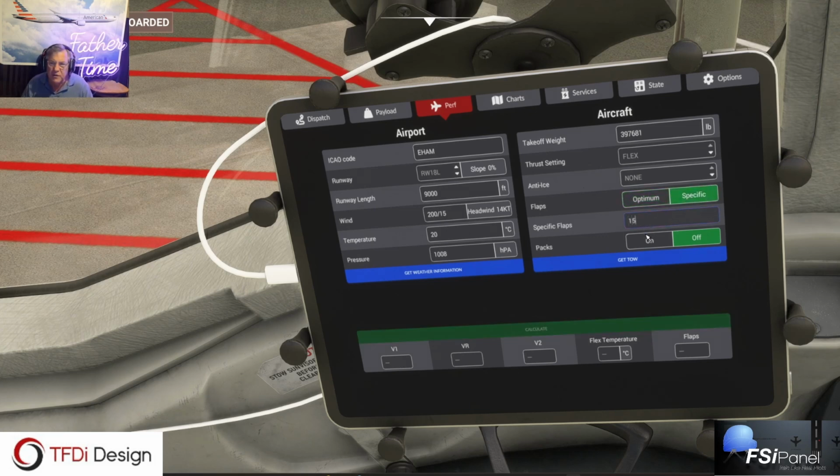Just because I want to. And packs are on. The MD-11 always defaults to packs off for the TPS and the FMN. That's what it did in the real airplane too. Don't know why. Usually that's the exception.